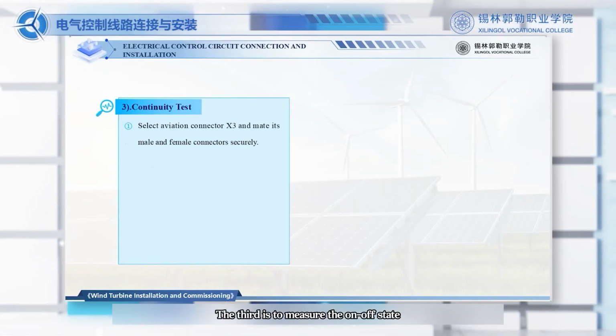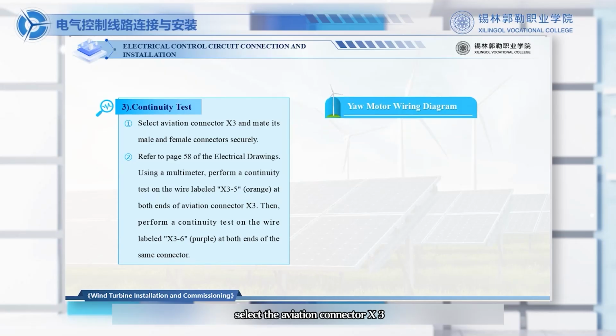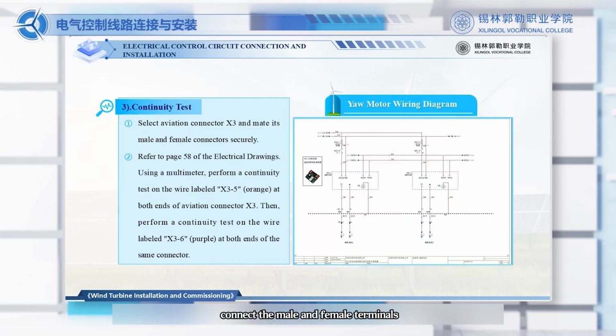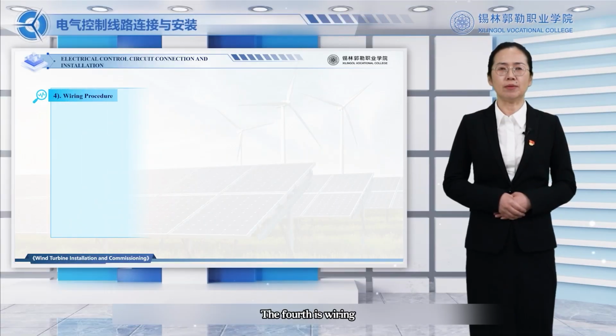The third is to measure the on-off states. Specifically, select the aviation connector X3, connect the male and female terminals, and lock them tightly. Refer to page 58 of the electrical drawings. As shown in the figure, use a multimeter to conduct a continuity test to confirm that both ends of the aviation connector X3 are marked with the wire number X3-5. Then, conduct a continuity test on the wire numbers X3-6 marked on both ends of the aviation connector X3 to confirm.